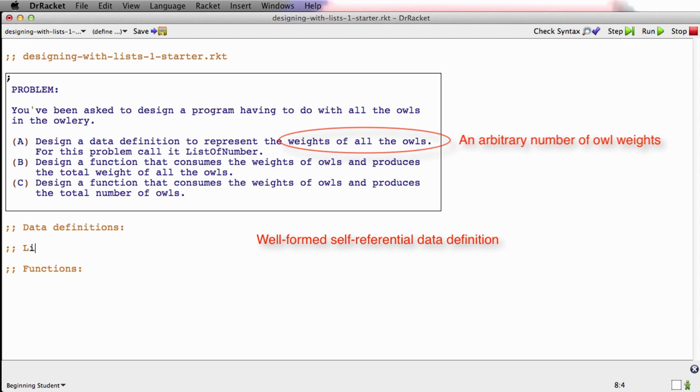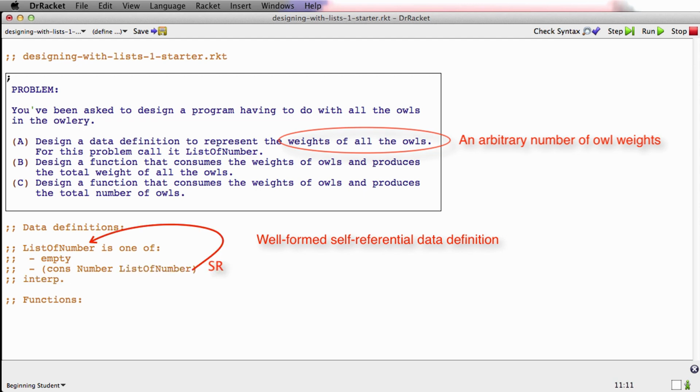Here we go. List of number is one of either empty, because that's the base case, or cons number on list of number. That's the self-reference case there. For the interpretation, we'll say that each number in the list is an owl weight, and with numbers it's always good to say the units, so we'll say that it's an owl weight in ounces.